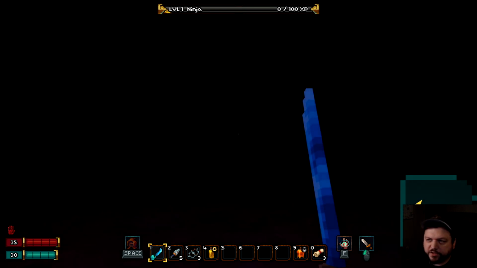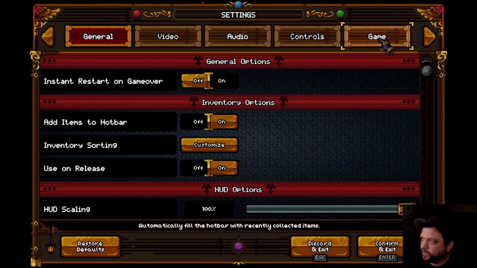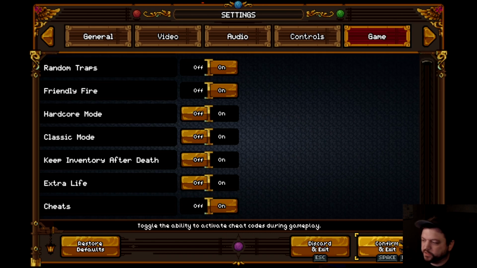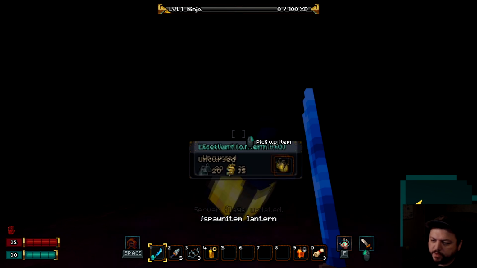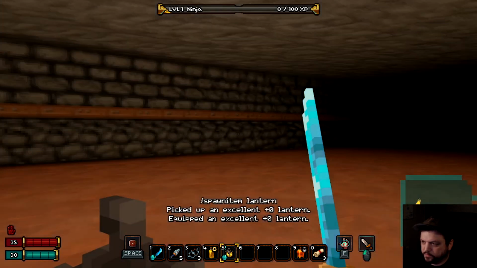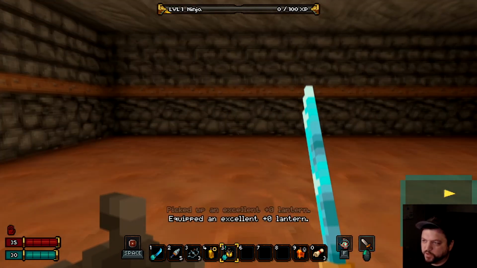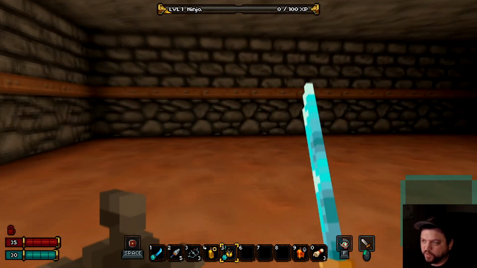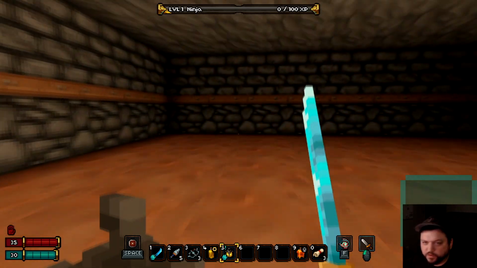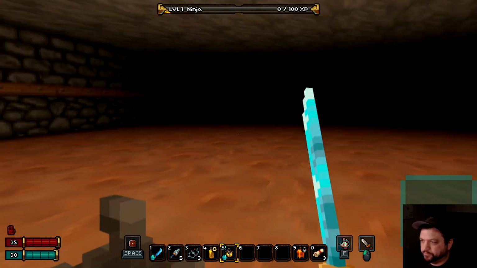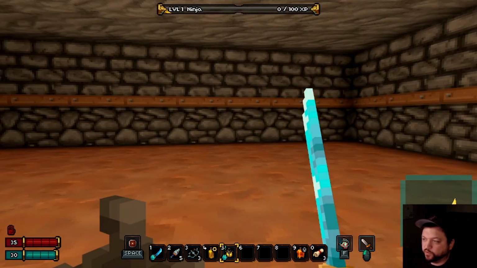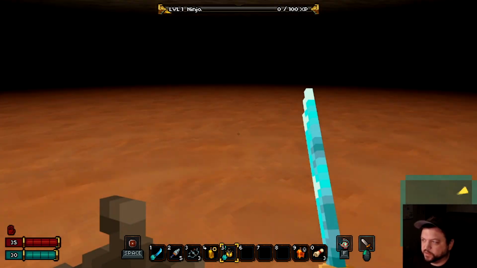And actually, I can use cheats. It might be good to show you how to do that. Game settings, turn on cheats, okay. So I could say spawn item, lantern, enter, and then pick it up. When you're designing and doing level work, it can be useful to cheat if you need to. Although I'd always recommend playing through your own work without cheating before you send it out to anyone.